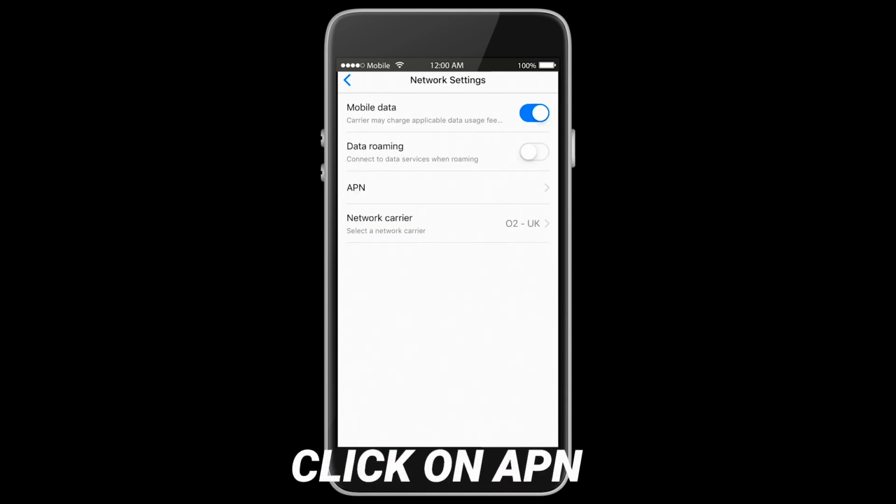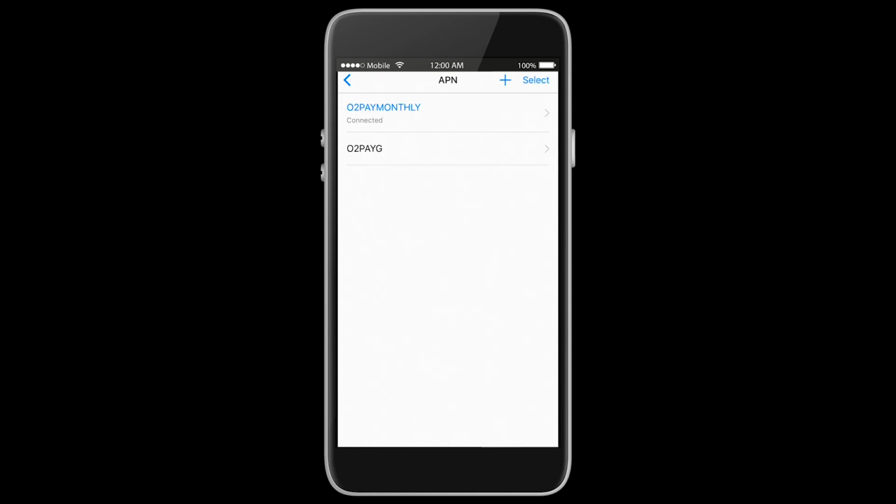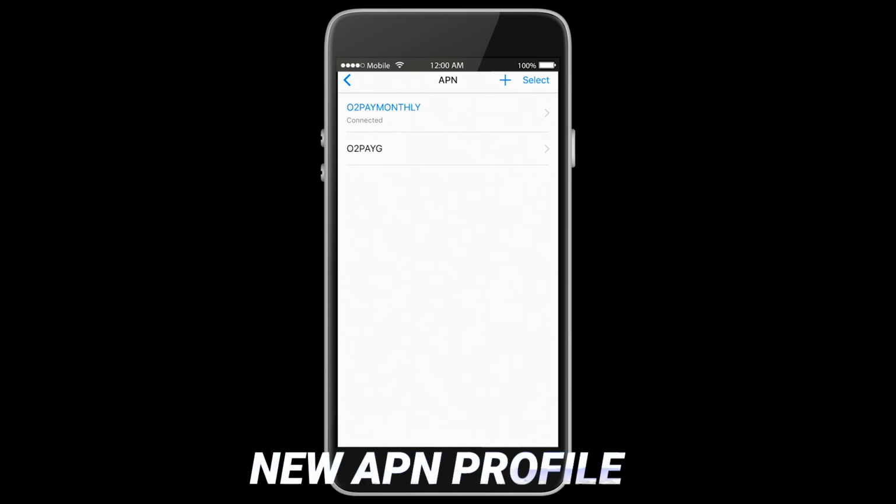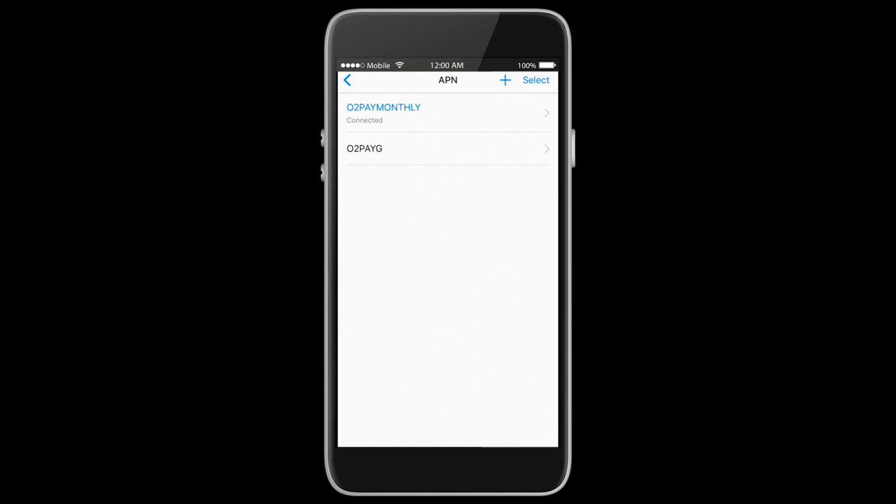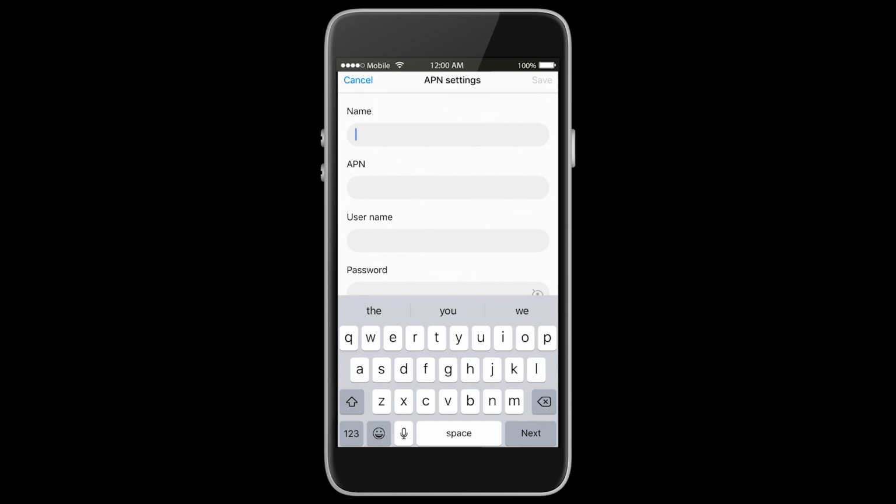We want to go ahead and select that. Brings us to our first, very top one. It says O2 pay monthly. We want to go ahead and create a new APN profile. We can do this by selecting the plus sign in the top right hand corner, and that'll bring us to 4 blank fields of our APN settings.